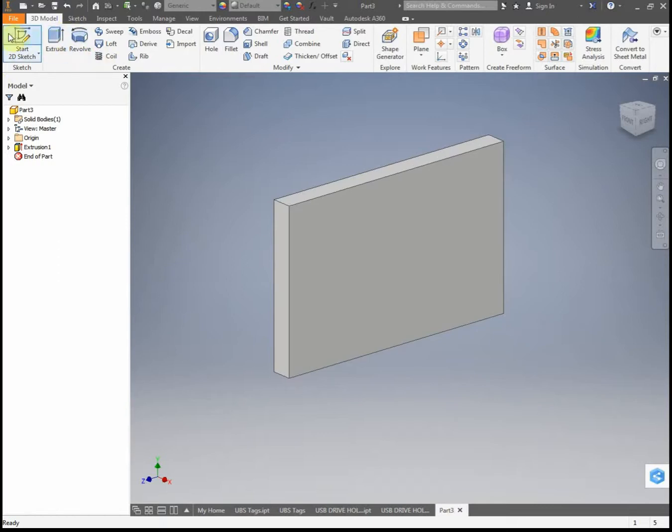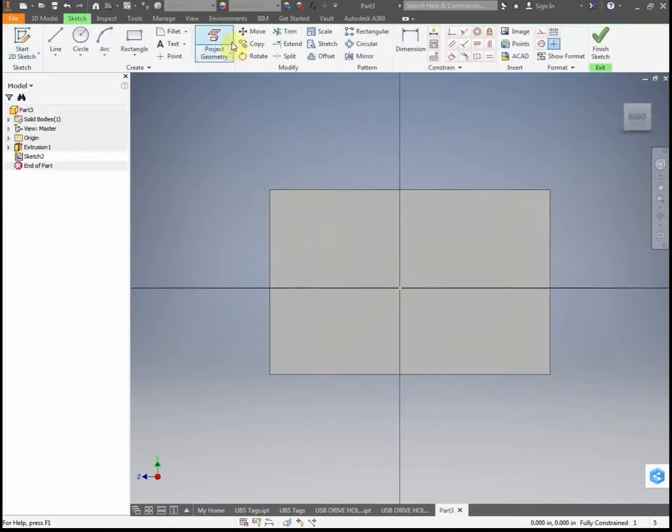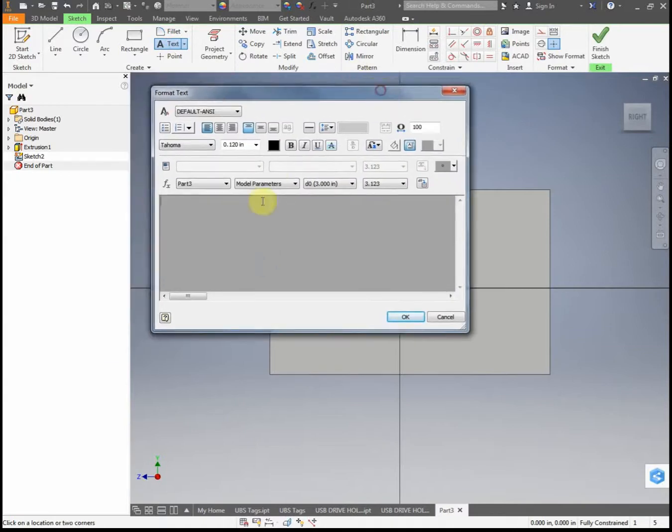I'm going to now add text. So I'm going to start a 2D sketch on this face where I'm going to add my text. And I'm going to go to the text tool here, click, and this window will pop up. And I'm going to type in my text. So I'm going to type in my name.